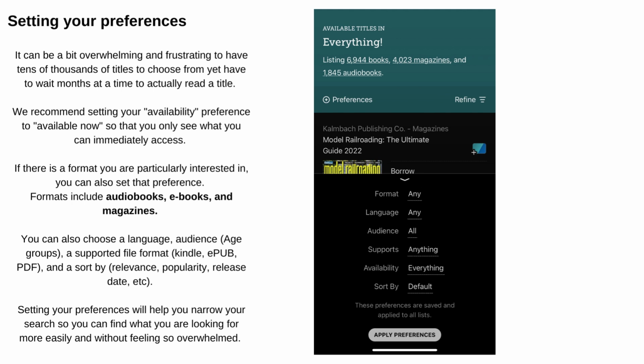You can also set a language preference, an audience preference for age groups, a supporting file option, including EPUB or Kindle, the sort by option, relevance, popularity, release date, etc. This will help you narrow your search so that you find what you're looking for without feeling so overwhelmed.